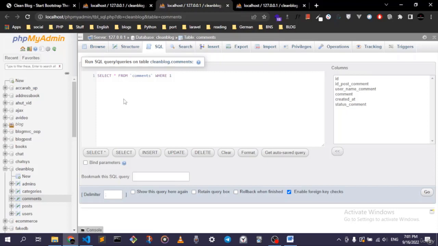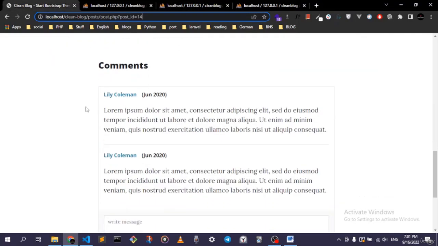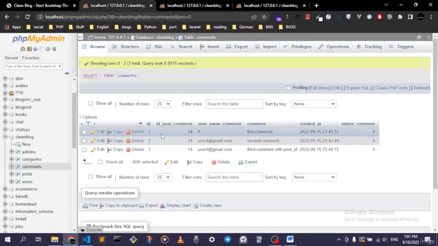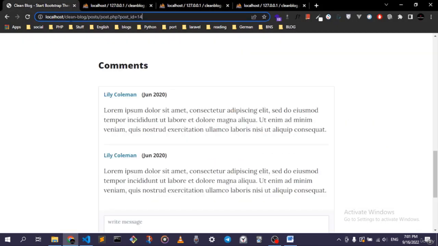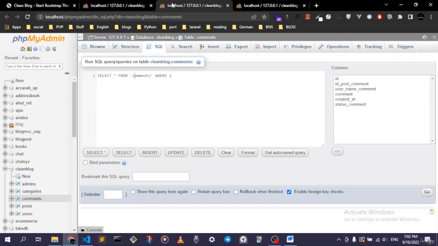All right, and you might ask why we need the posts.id. We can just grab the comments. Of course we cannot do this. If we do that, we will grab the whole comments table for every post, and this is not what we need. We need to grab the comments that are only for this post, and we are going to specify this by this post ID down here, just like I'm going to show you.